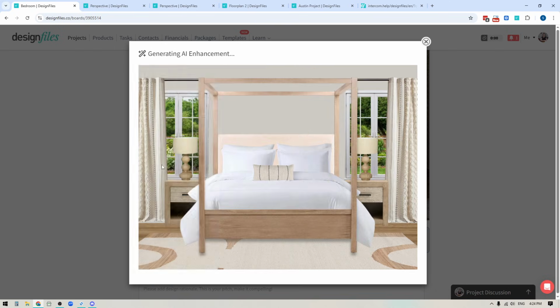Now, keep in mind that when you're doing the plus option, it is creating a much larger, more detailed image. So it might take a little longer to generate that visual. So just let it do its thing.